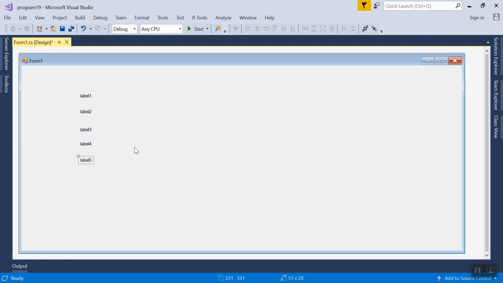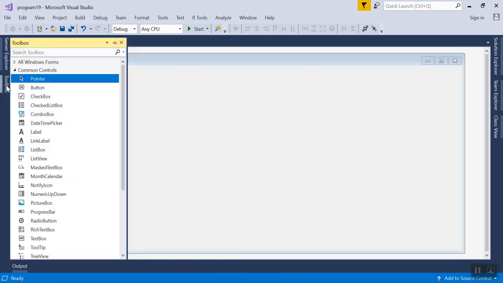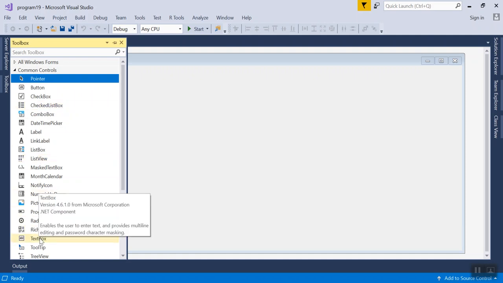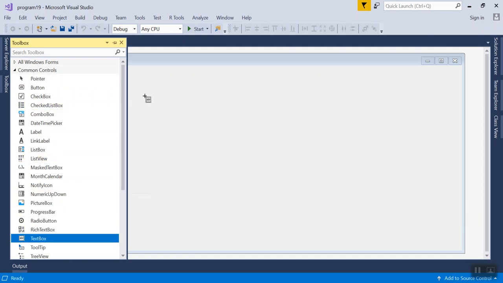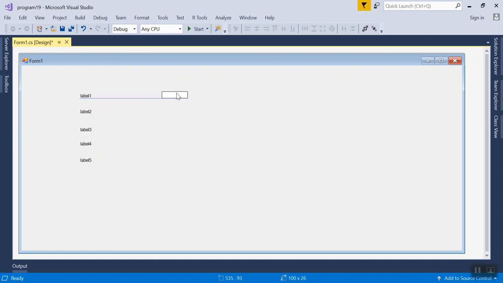5 labels. And how many text boxes do I want? 5 text boxes. So from the toolbox, text box. Second text box, third text box, fourth text box, and fifth text box.